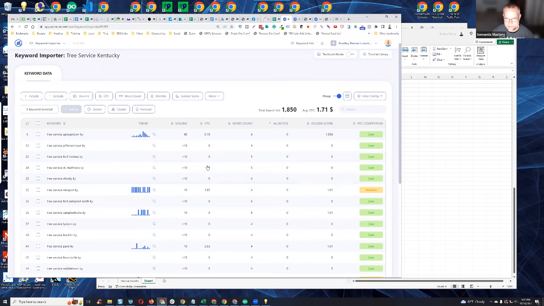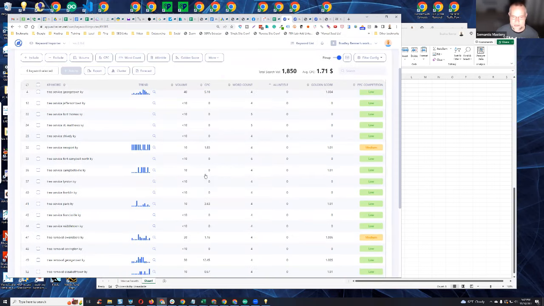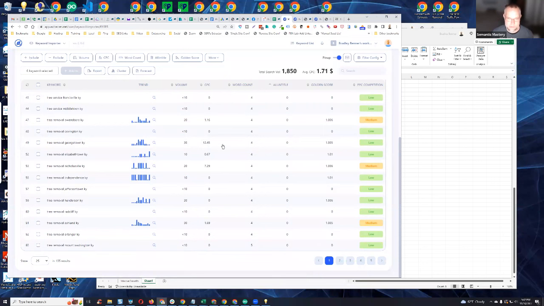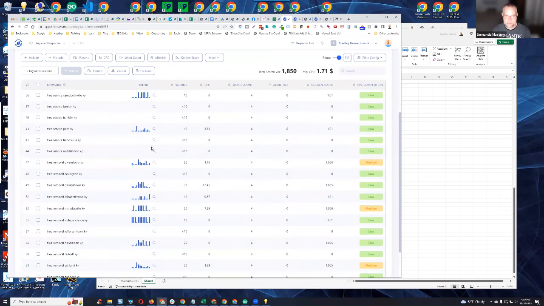Again, I don't believe these CPC values. It should be a lot higher than what this is showing. So I really don't understand where these numbers come from, because it's never accurate. Whenever I try to advertise on any of these keywords, it's always a hell of a lot more than what it says here. But the point that I'm trying to make is there's money here, guys. There's a lot of money right here.